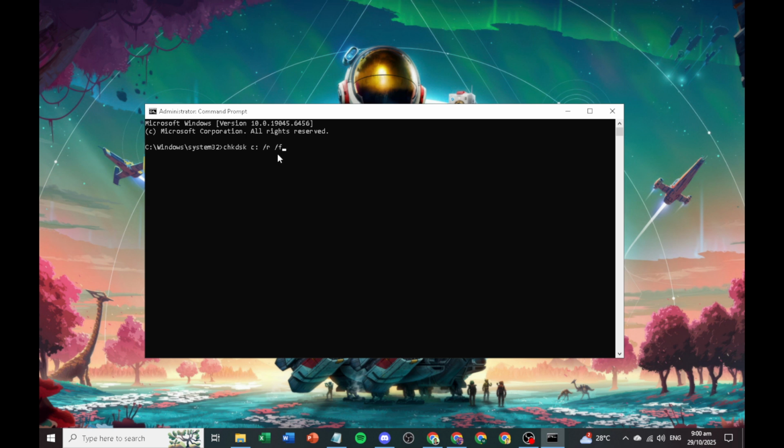The letter C here refers to the drive you want to check, which in most cases will be your main hard drive, also known as the C drive. After you've typed out the command, simply press Enter on your keyboard. What happens next is crucial. The system will scan your drive.